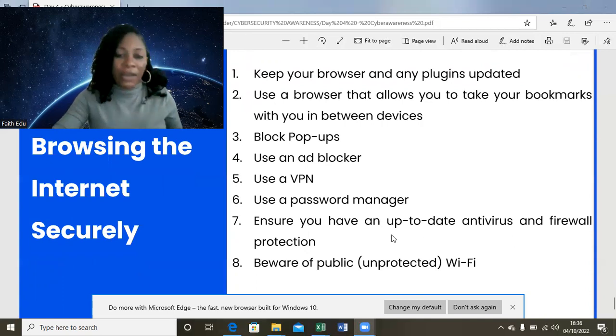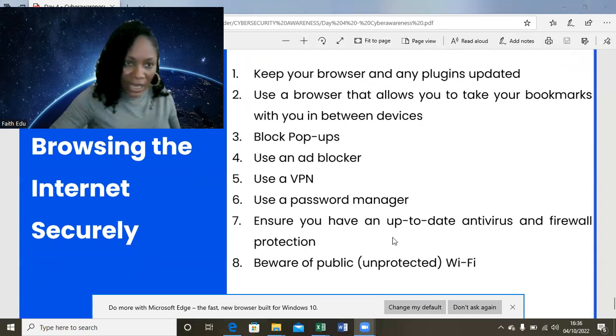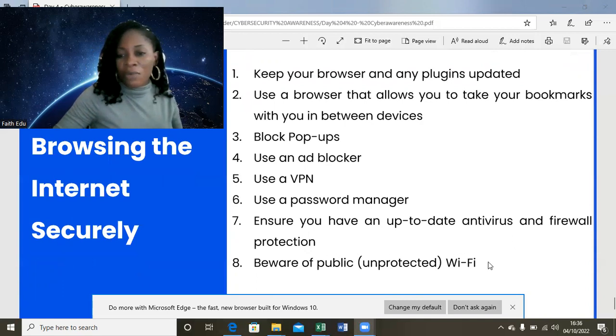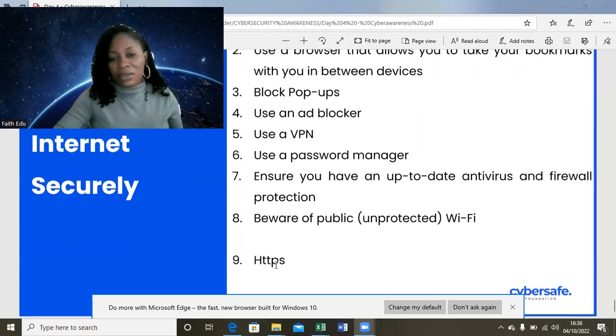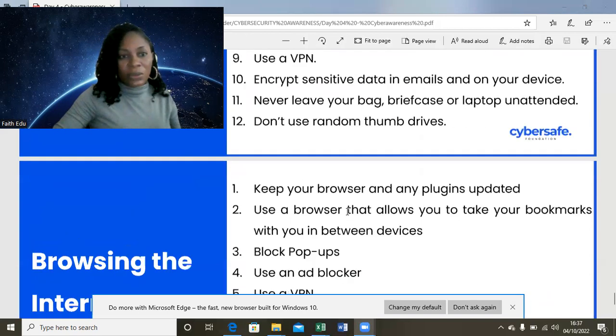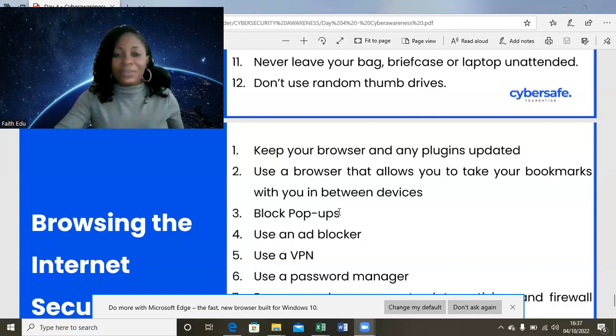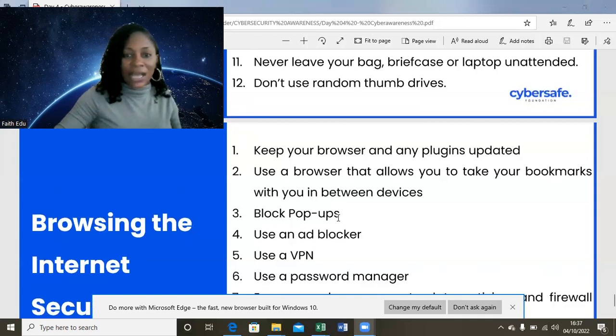And then beware of public Wi-Fi. We are singing this again like a song. Beware of public Wi-Fi. Beware of freebie Wi-Fi. And then finally, use HTTPS.